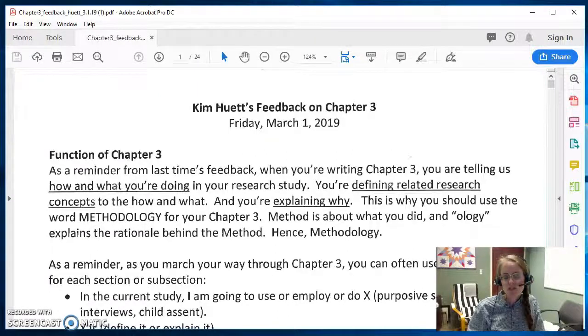Hey Georgia, I just read through your draft. I did it on paper again, and then scanned and PDF'd the document. So I'm going to walk you through the feedback.